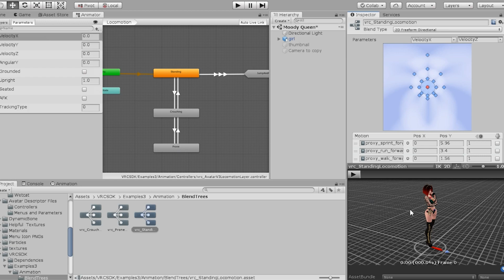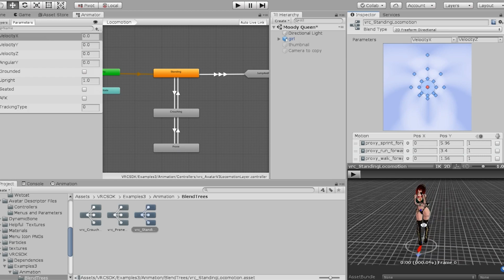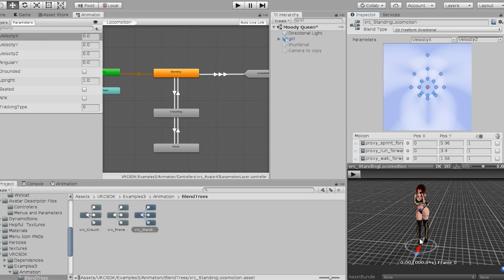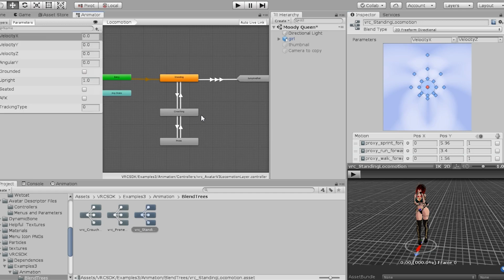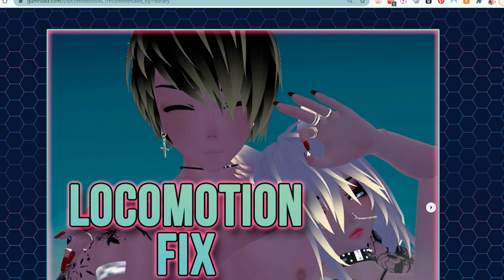This basically references each blend tree and makes it so that you can go back and forth from standing, crouching, and prone. Now there's a couple of problems that people have noticed with 3.0 avatars. When you're crouching and you go into the crouching walk, it sometimes can be quite awkward looking, and especially when you go from prone to crawling, it can look very strange. So there is a fix for this.